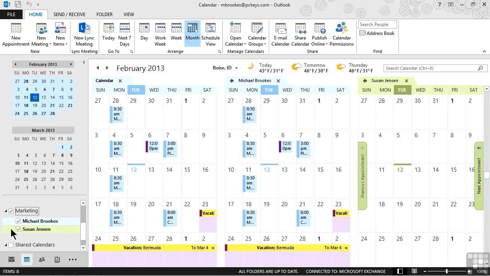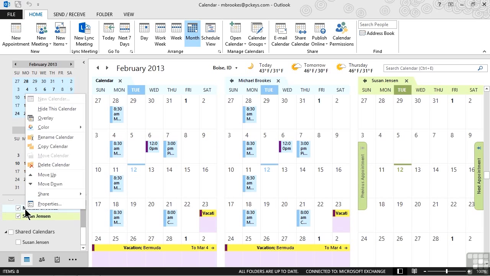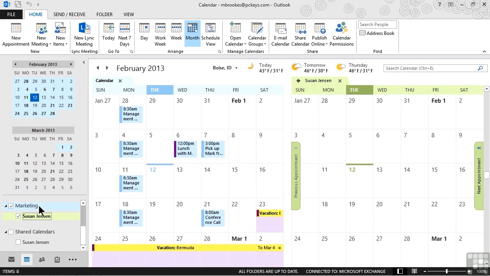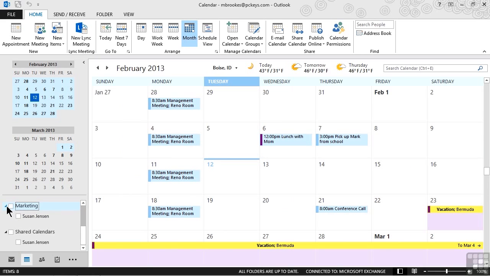But we also have the ability to work with the individual calendars. For example, we could turn off the Michael Brooks calendar. And if we right-click on Michael Brooks, we could even delete that calendar from the group. So this gives us an easy way to not only access the individual calendars, but also the group as a whole. And it can be expanded, collapsed, and turned on or off, just like any other calendars that we may be using in Outlook.